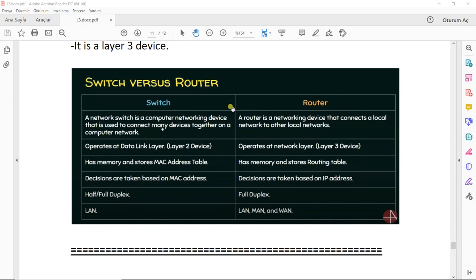A network switch is a computer networking device that's used to connect many devices together on a computer network, while a router is a networking device that connects a local network to other local networks. So a router connects networks together, while a switch connects nodes within one network together. A switch operates at the data link layer, a layer 2 device. A router operates at the network layer, which is a layer 3 device.